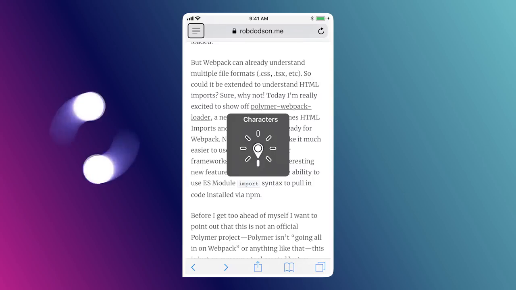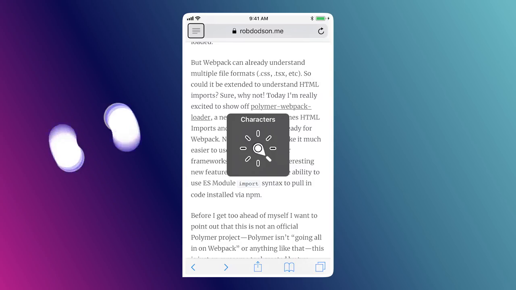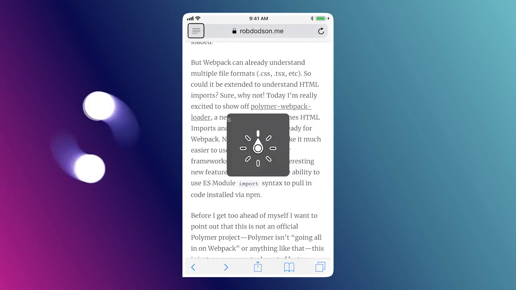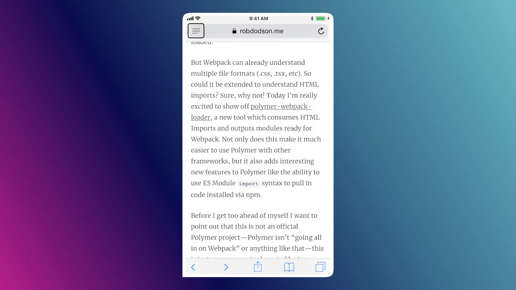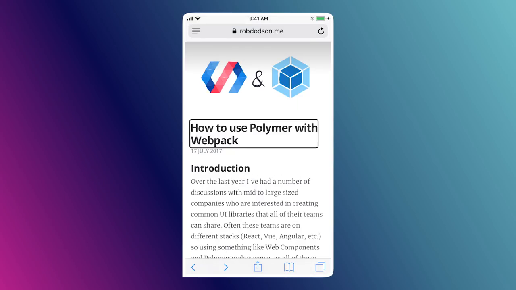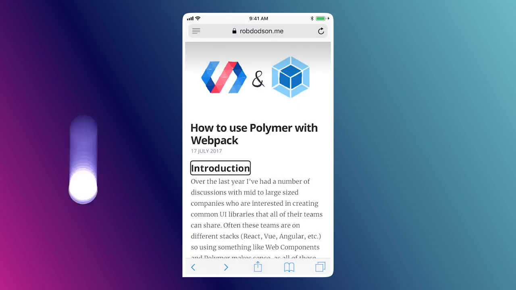Characters. Words. Characters. Actions. Form controls. Links. Headings. 23 headings. So now it's in headings mode, and if we want to navigate by headings, we can just swipe up or down, and it'll move through the page exclusively using H1 through H6 tags. How to use Polymer with Webpack. Introduction. Heading level 1. Who is this for?